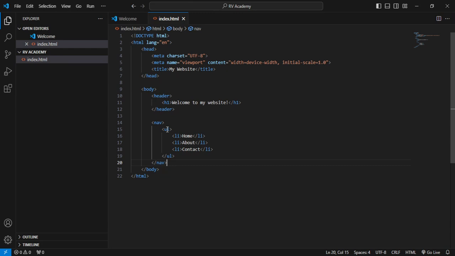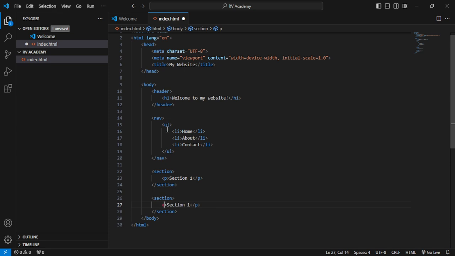Let's look at section, right. So section is basically how you can put a section on the website. So let's look at section, and then let's say we could have P for paragraph. Let's say section 1, right. And then let's copy this and paste it, and let's put a div.